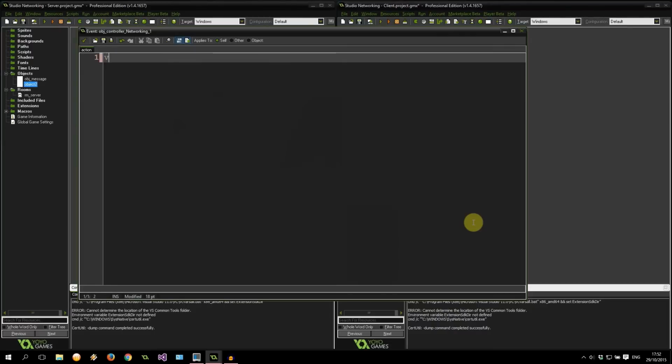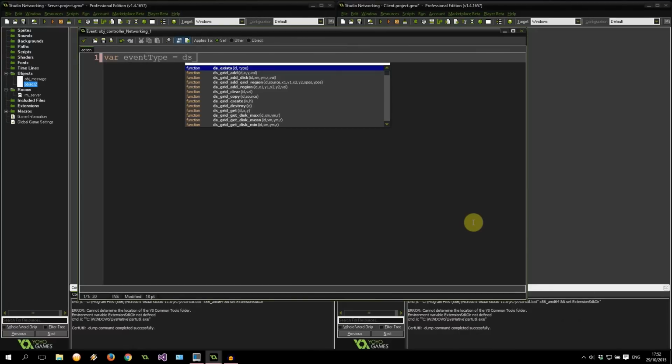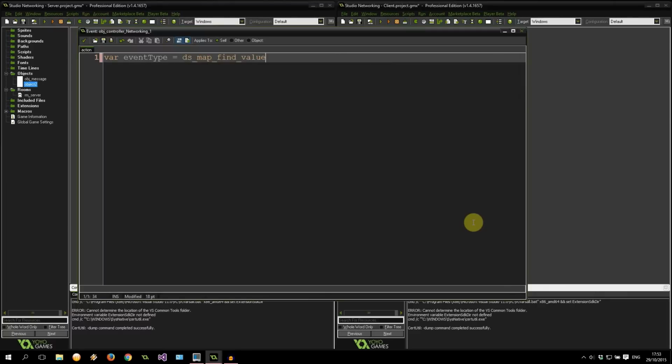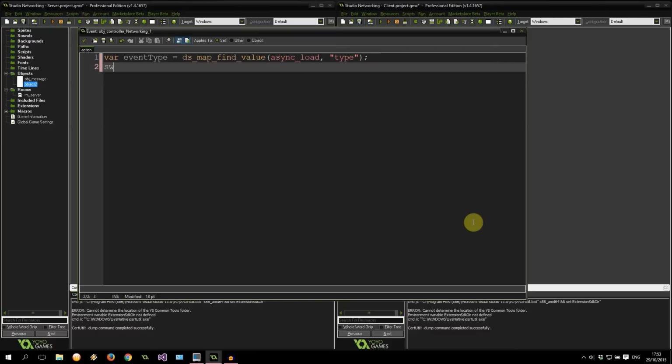So we first need to grab the event type, which is automatically stored in the DS map called async load. So here we're going to read from this DS map. Find value. Async load. Yeah, is it async load? Yes, it is async load. And its type. Yeah, cool. So now we'll have an event type, so we can switch on that.